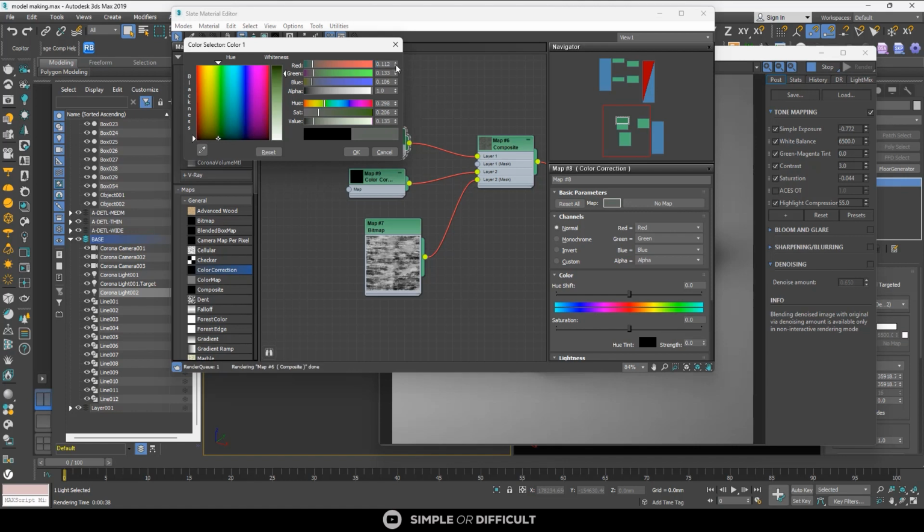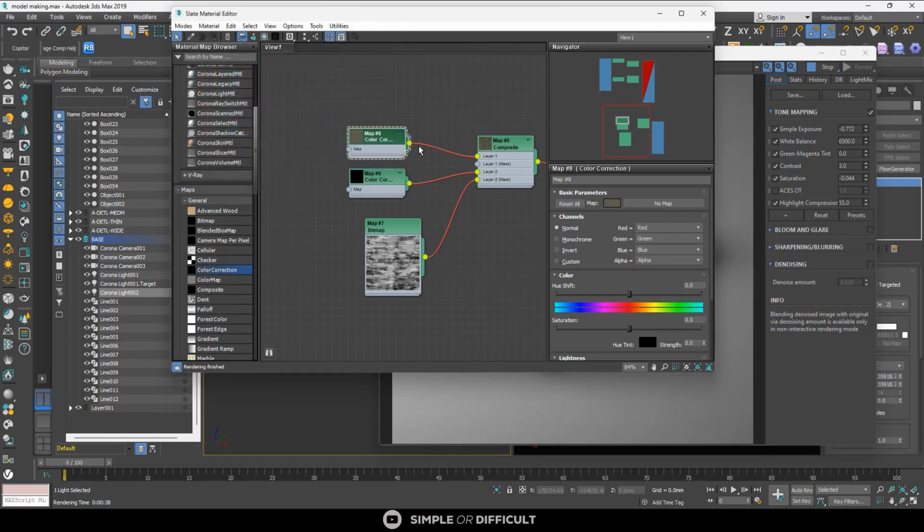Let me go ahead and make this one. The thing is turning gray. I think I need to do something. So let's leave it for now. Let's leave it like this.